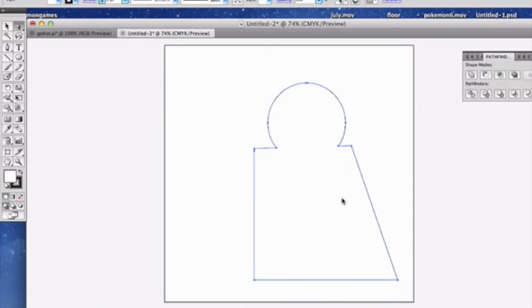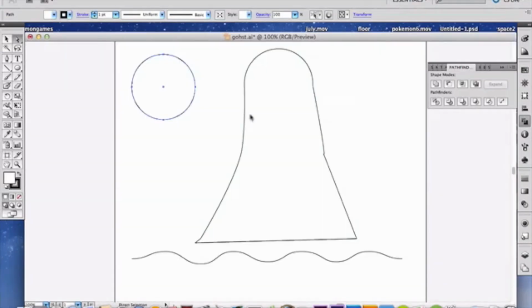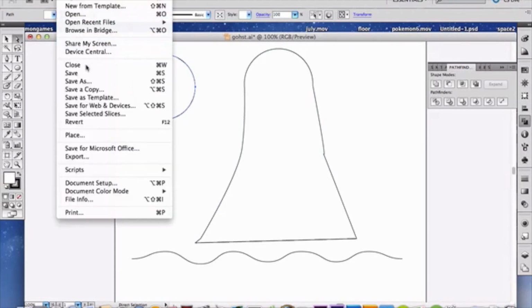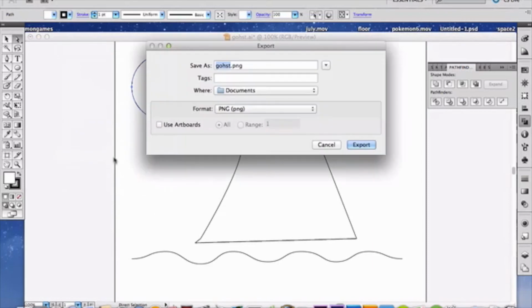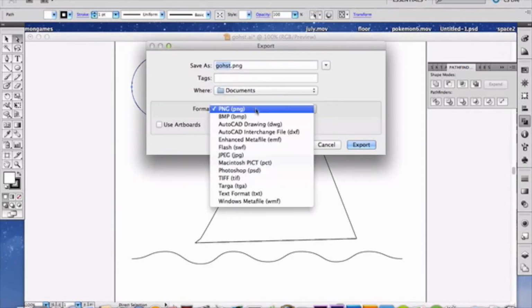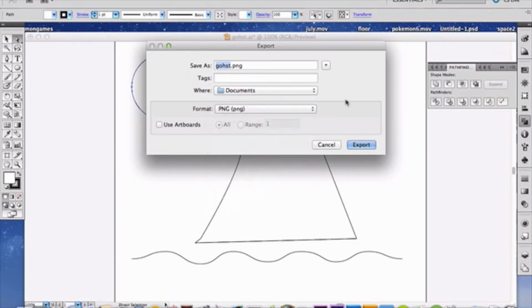Once your ghost looks similar to what you see on my real page, once your ghost looks like this one here, you're going to go up here to File, and you're going to go to Export. And when you export, make sure you're exporting this as a PSD file. Don't export it as a PNG file or whatever comes up first. Make sure you select the format PSD Photoshop. That way you can open it and edit it in Photoshop and have no issues.